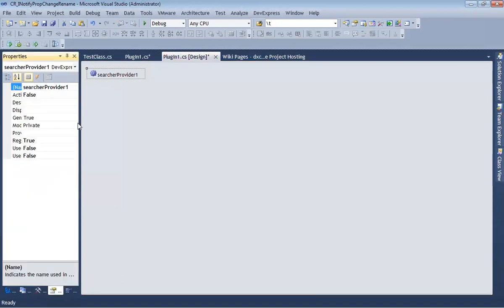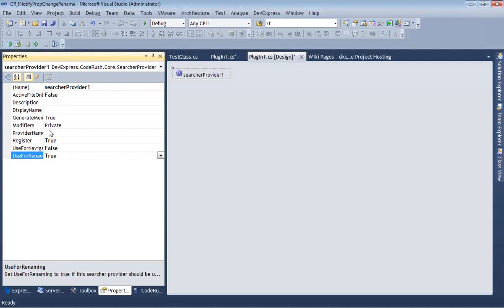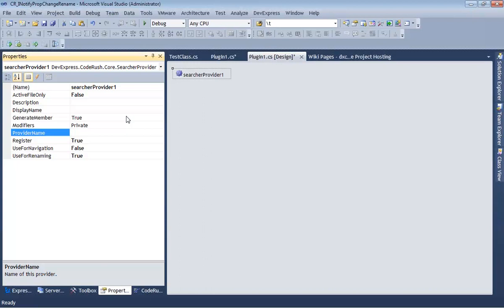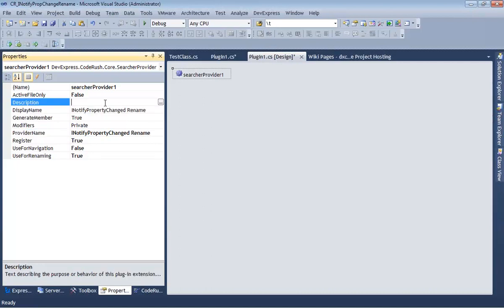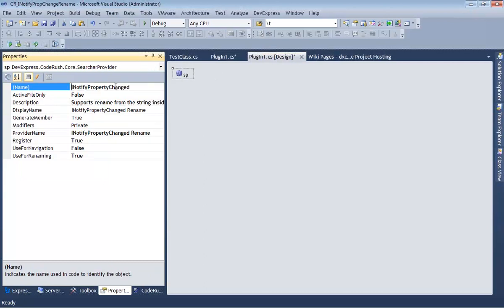All right, so properties. Let's look at the properties for this. Here we're going to say use for rename true, and the provider name just has to be something unique. So we'll say this is going to be the INotifyPropertyChanged. I'm going to copy that to the clipboard because I can use that again. We'll call this rename like that, and we'll say supports rename from the string inside an INotifyPropertyChanged property, a property in a class that implements a property change. And we'll call this SP paste. Okay, INotifyPropertyChanged rename.